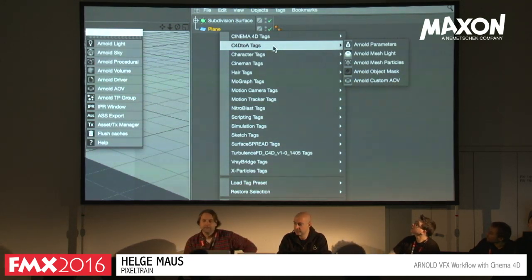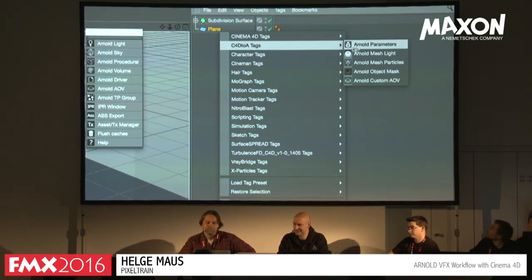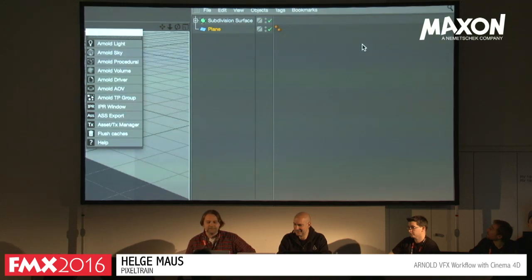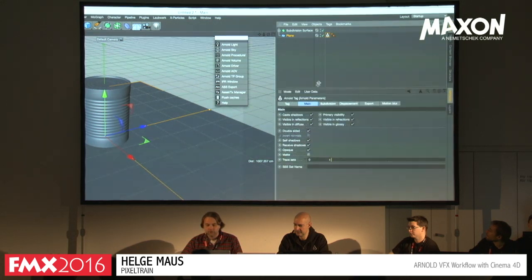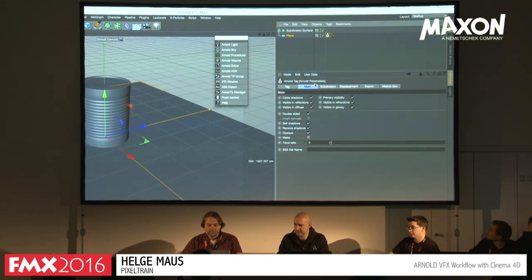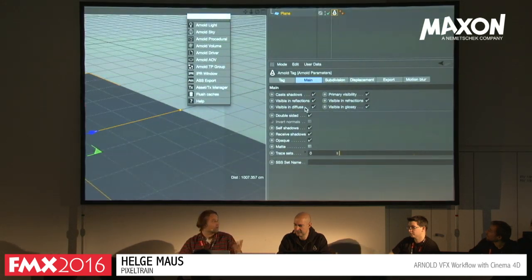What's that? But the coolest thing is there is one tag which can do everything. And this is the Arnold parameters tag. This is a really intelligent tag, you will see. If you place this tag on a geometry, you get things you know from compositing, or the render tag in German. You can tell how this geometry interacts with all the stuff which is going on.